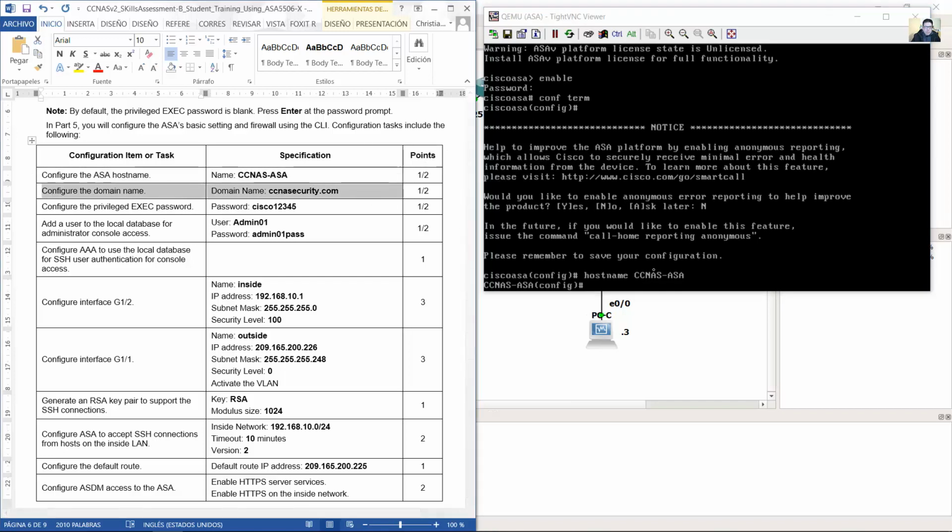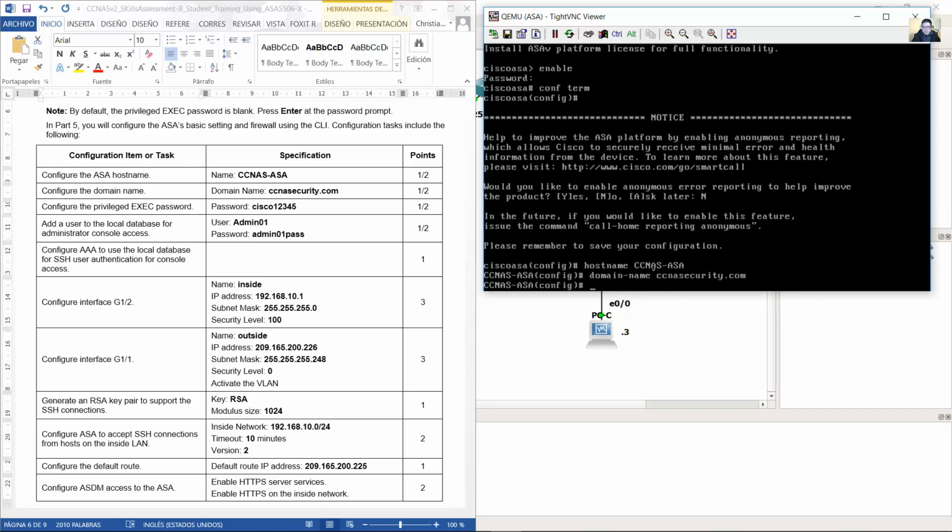Domain name ccnasecurity.com. Privileged exec password: enable password cisco12345.